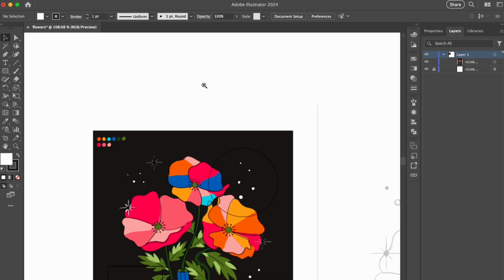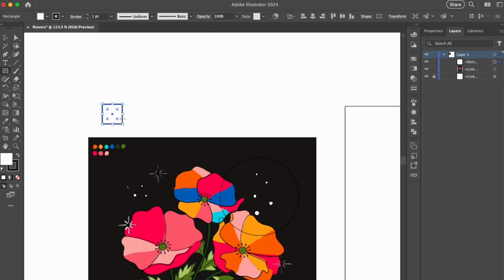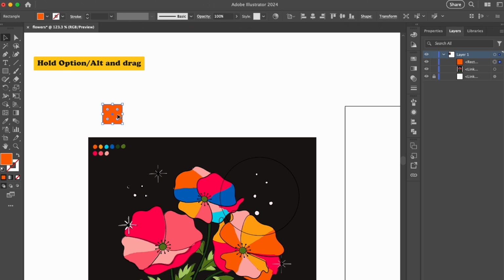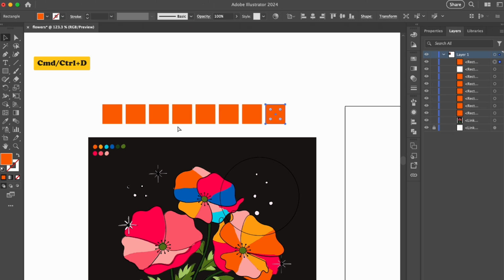in Illustrator. Let's add these colors to swatches. Create a rectangle with fill. Click and hold Option to duplicate. Then use Command D to create multiple copies. Now change color of each box using eyedropper tool.